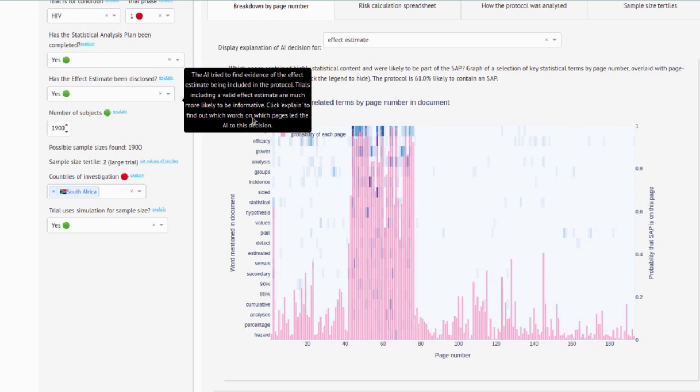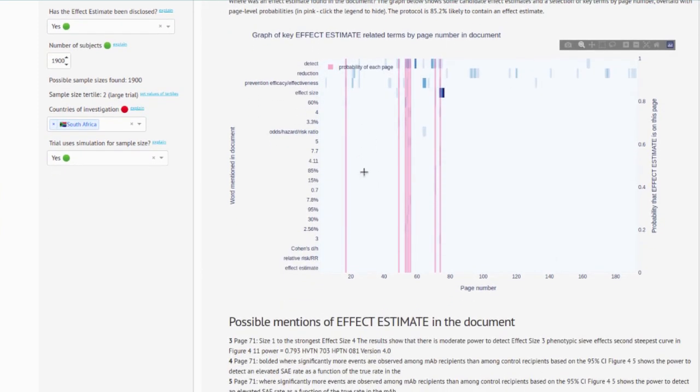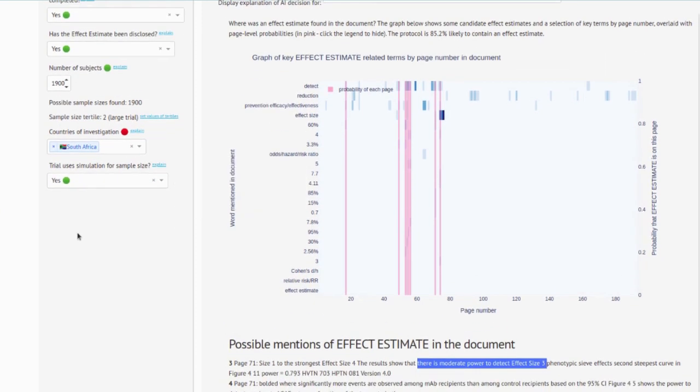Again, here I can click, and I've not only got the same graph of key terms, I have excerpts from the document. So it says there is moderate power to detect effect size 3. So it sounds like that's what the authors have found, effect size 3. So you can actually find the number if the tool manages to extract it.